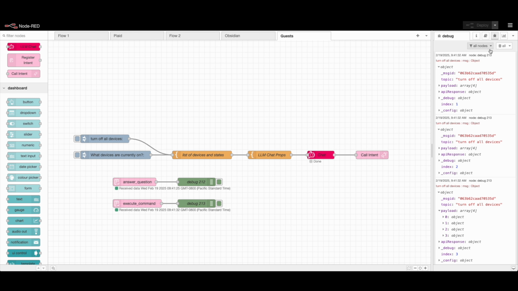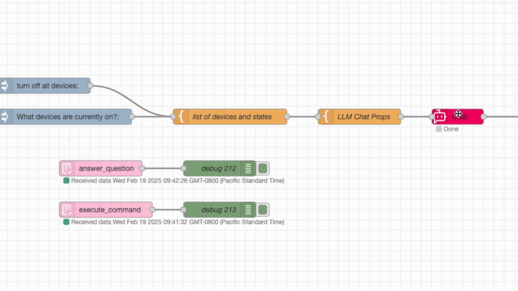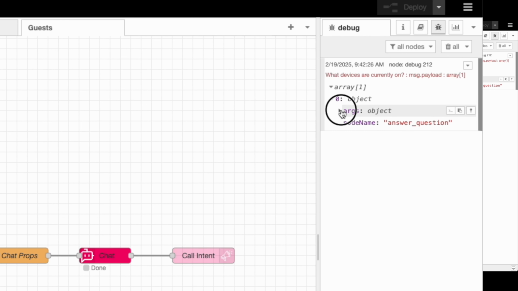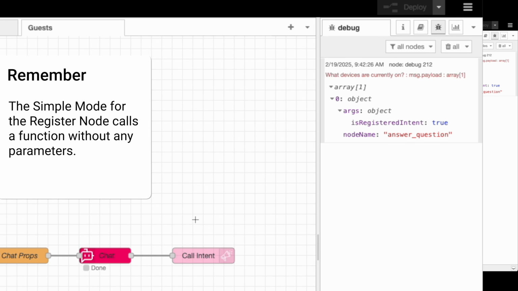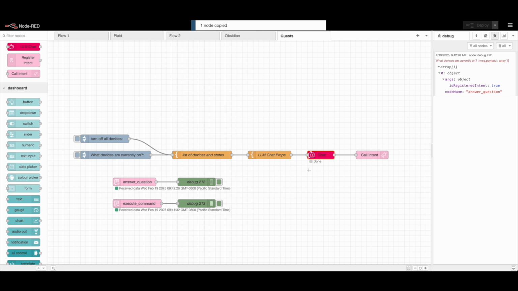If you notice, when we called the question node, the LLM was only responsible for determining which function to call, and it rightly called the answer question node. But inside, you can see that there's nothing really, because it doesn't define any parameters to pass back. This is where we can introduce a second chat node that is responsible for answering the question specifically.